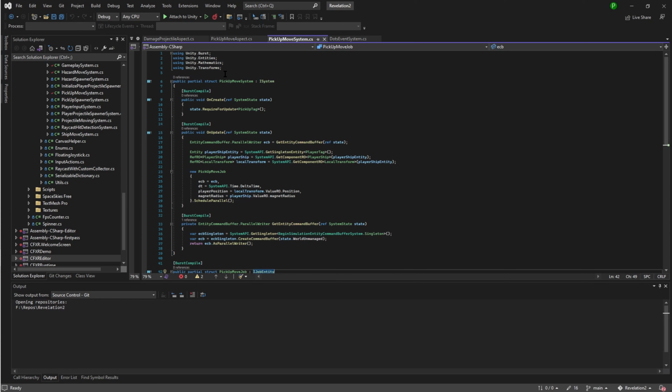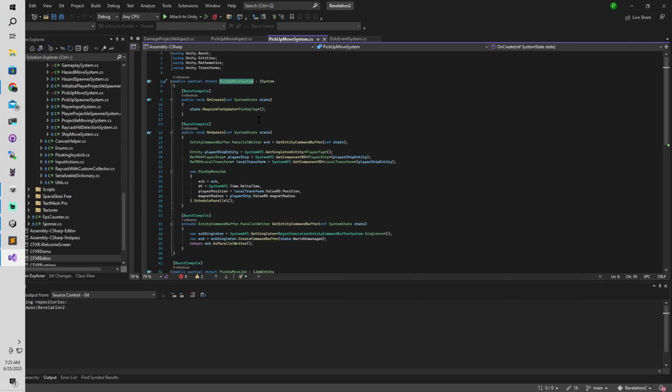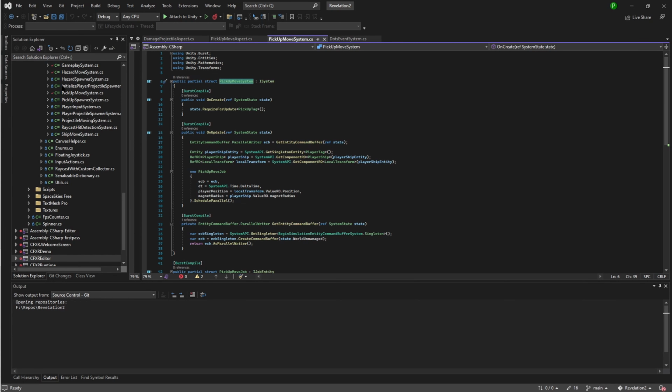But yeah, you create these systems that update your entities the way you want them to update. If I look at the PickupMoveSystem that inherits from ISystem, this is what moves the pickups down the screen. All you have to do when it comes to creating systems is just create the class, and Unity handles creating it and iterating through it without you needing to do anything. Once you create this class, Unity creates it for you at runtime.